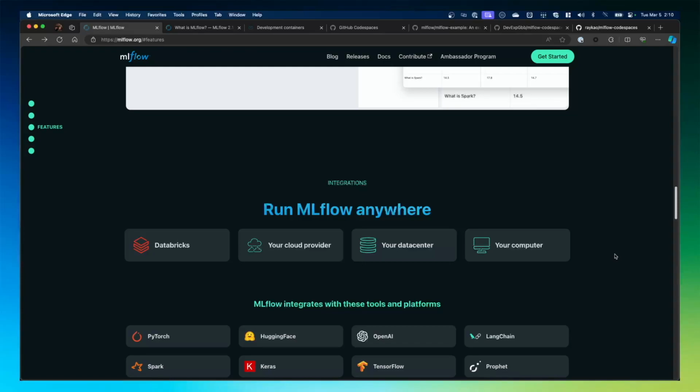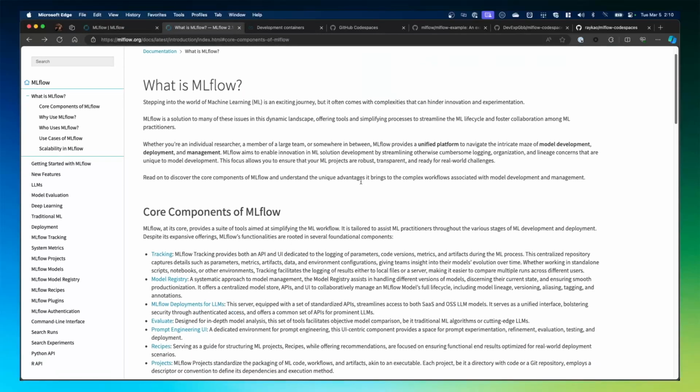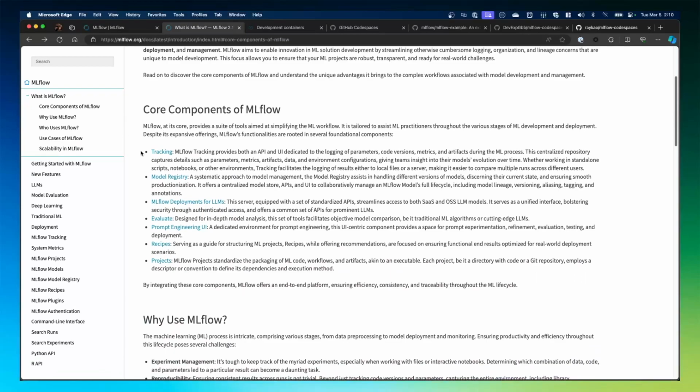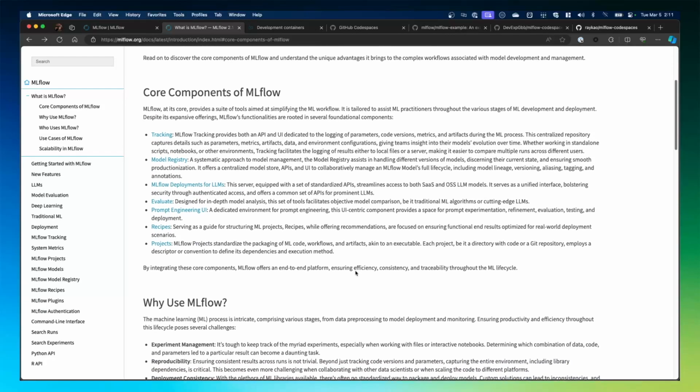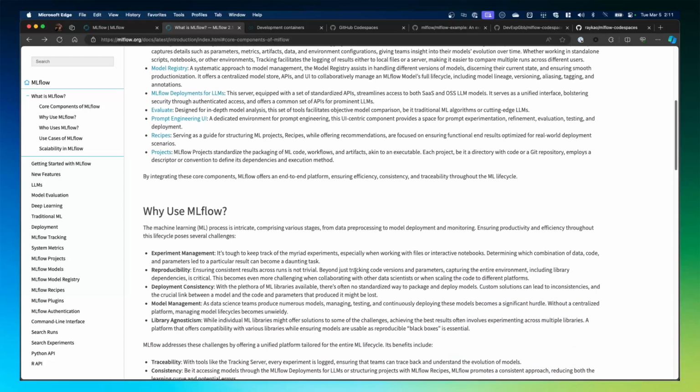All right, with that being said, going a little further in documentation, the core components of MLFlow: tracking, model registry. We're not going to cover LLMs in this series, and projects will be the core things that we will discuss and how to actually get them set up in your environment.